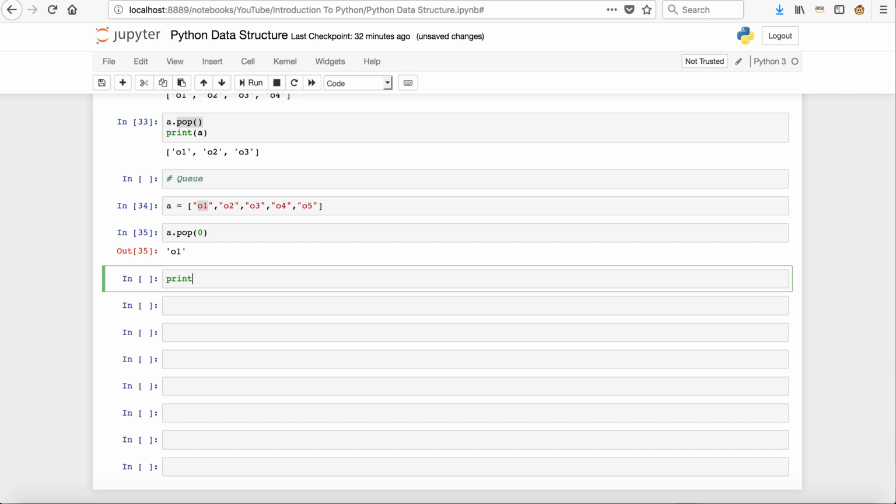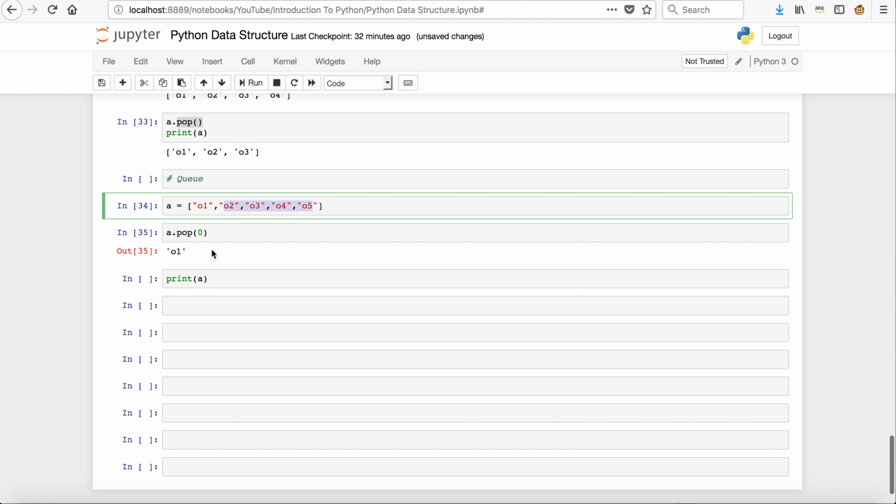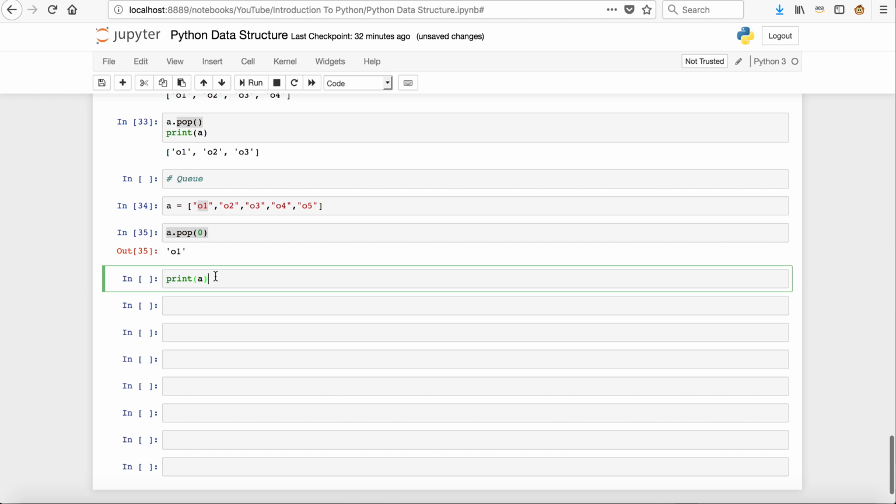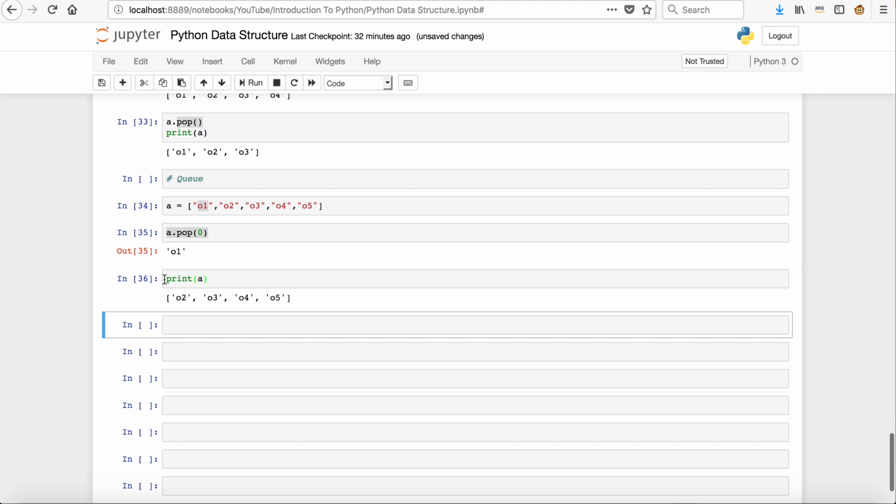Now, if we print the list A, which will have only 4 objects from O2 to O5, since this pop function has already removed the value O1 from the list. Here we go.